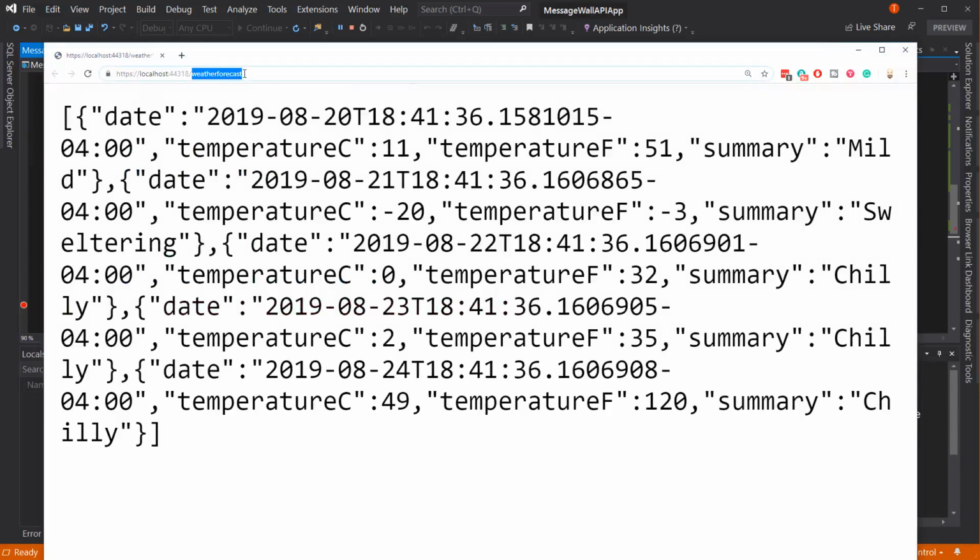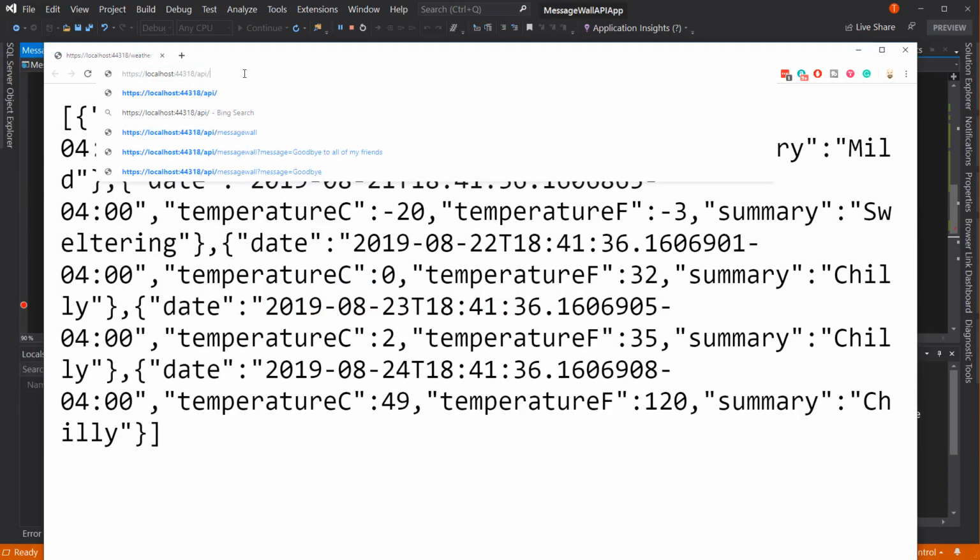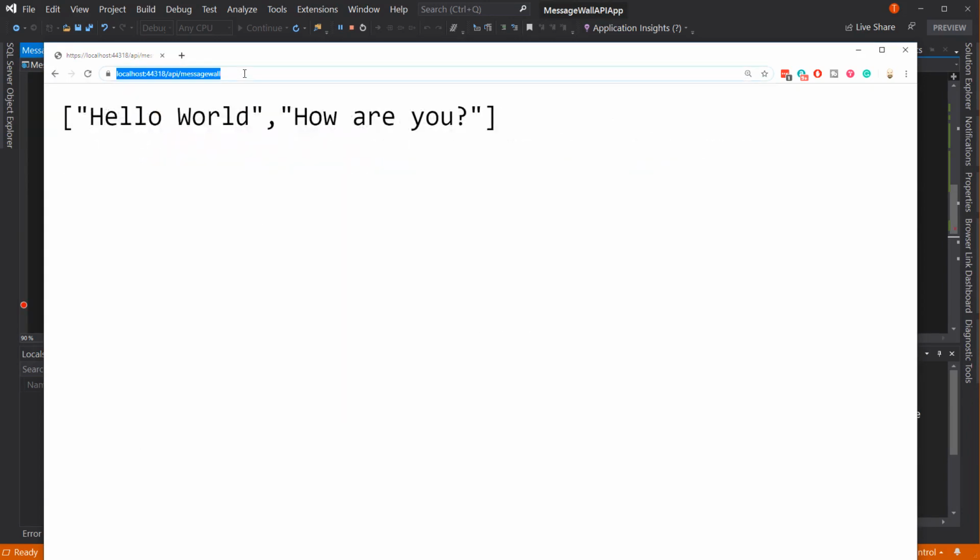Well, how do we do a post? So this is a get command. That's not what we're trying to do. How do you do a post? Well, you can't really do it in your browser like this.